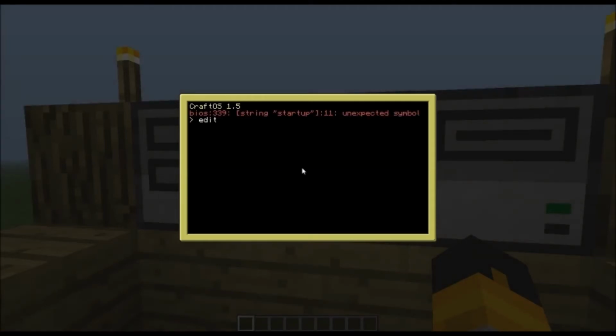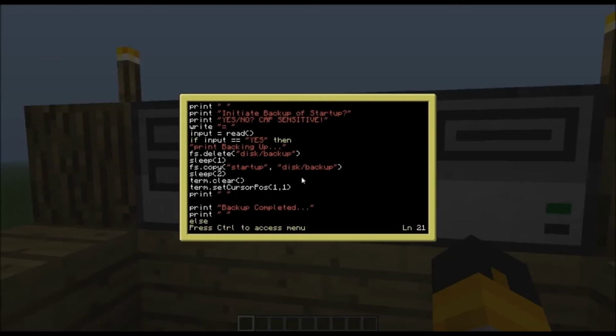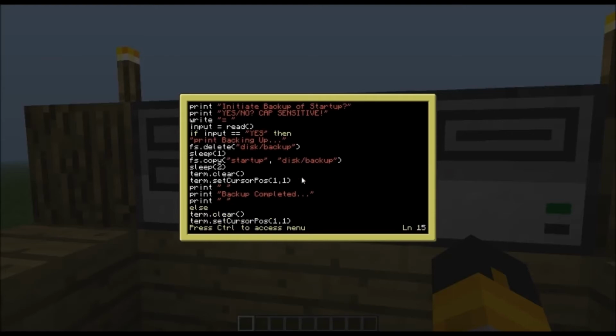So reboot. I can expect errors or not. So yes, errors, of course. So I'm going to edit the disk startup. So apparently there's an error. There's always going to be an error. It's almost impossible to get everything perfect. So it says it's an unknown symbol, something I did not expect. Ooh, I forgot print. That would explain it. So I'm going to get rid of that. There we go. So now let's see if everything's fixed.